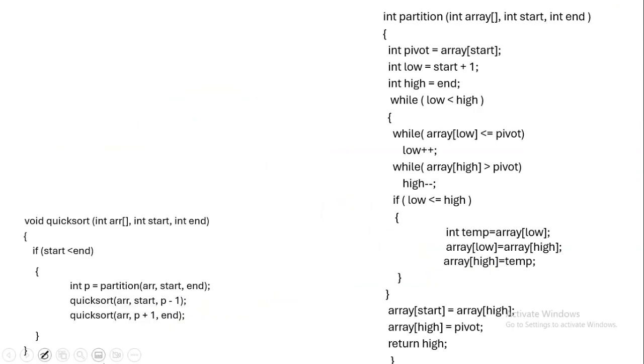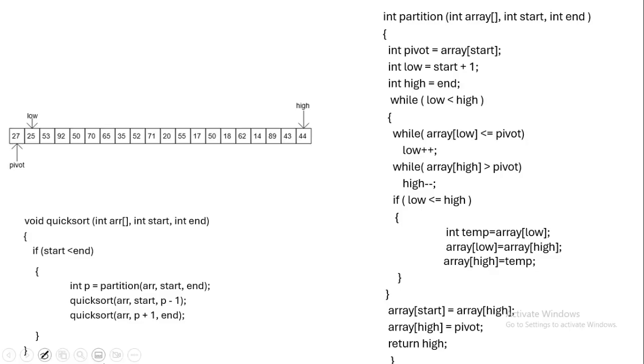Now we will see how the partition function works. For quicksort, we are passing three parameters: the array to be sorted, its lower bound, and its upper bound. If there are some elements in the array, then we give a call to the partition function. So control will come over here to the partition function. In this partition function, we select the first element as the pivot element. So this start is pointing over here, and the pivot element is 27.